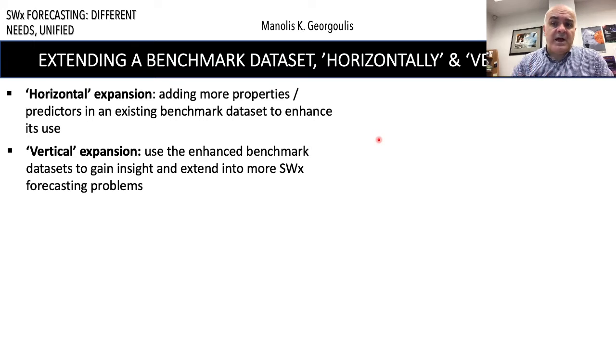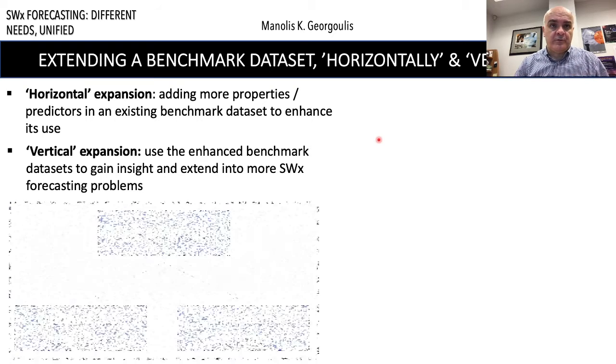So let's say we have a benchmark data set, such as the examples that I showed you in regards to flare prediction, then we can expand these data sets. How? Both in terms of horizontal expansion and in terms of vertical expansion. By horizontal, meaning that we add more parameters, more predictive parameters in there, and by vertical means that we diversify our problem into additional phases of space weather forecasting.